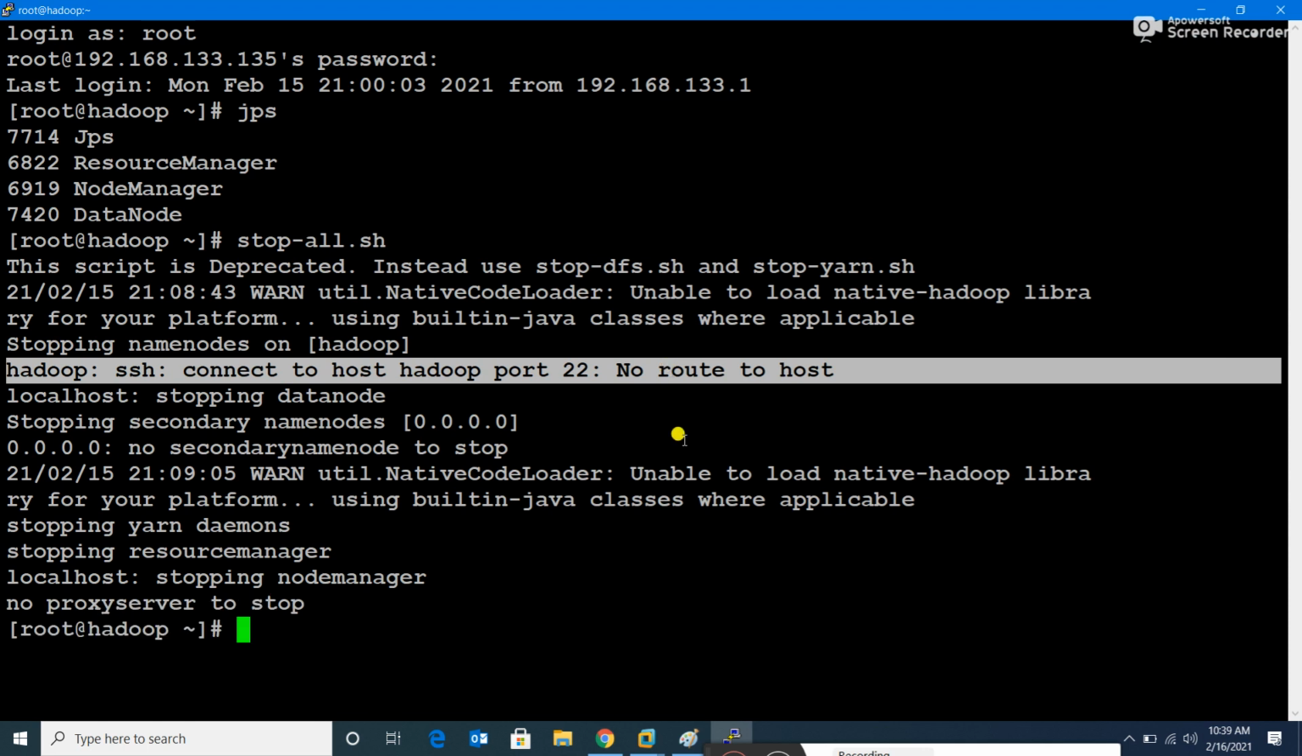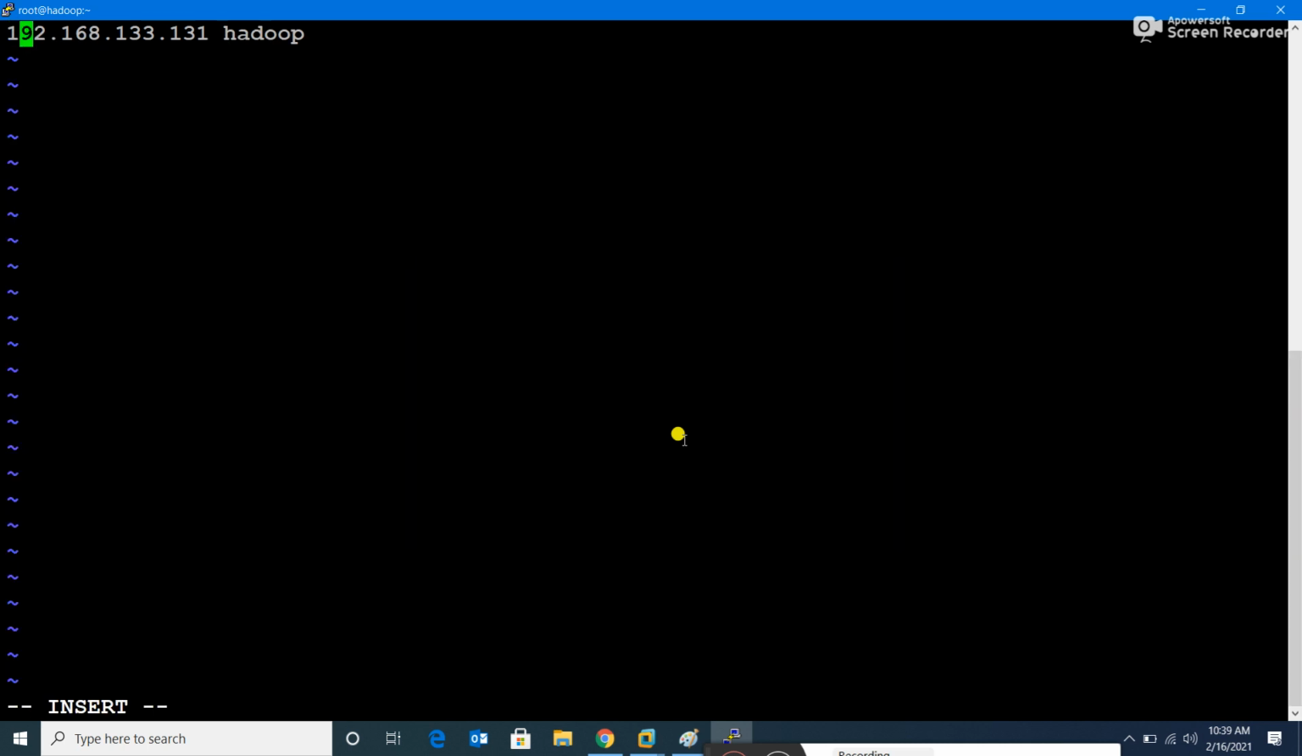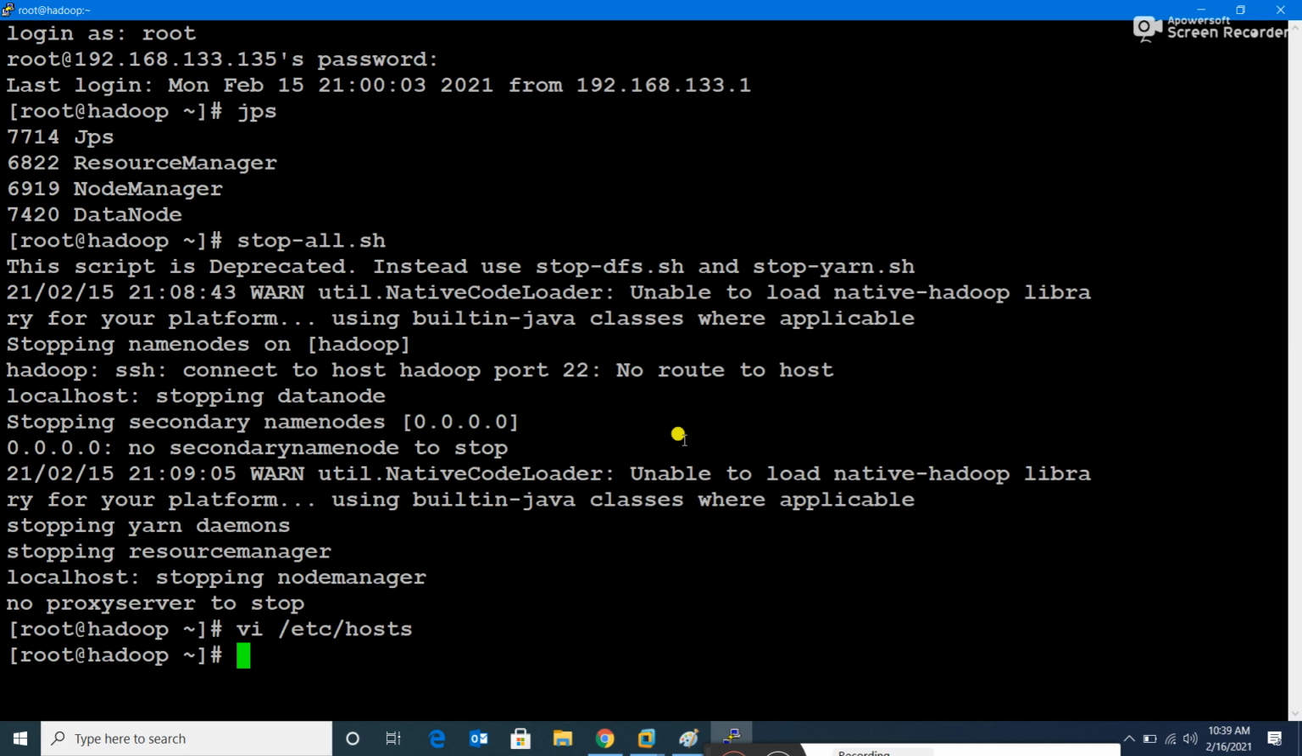When the IP has been changed, then you need to go to vi /etc/hosts, and in this file you need to update the IP. You have to change this 131 to 135. This is important. Otherwise, once you start the services, it will look for the previous IP, and there is no such machine you have now.